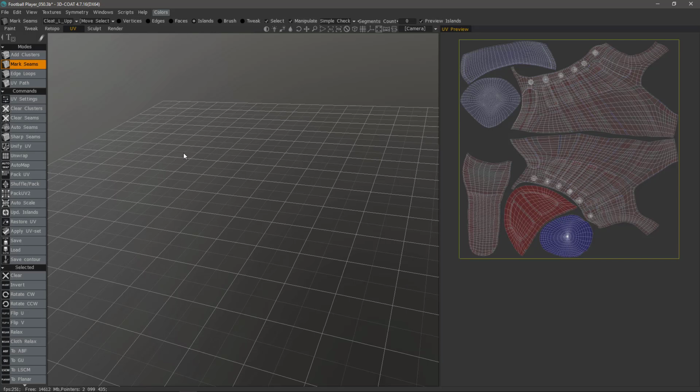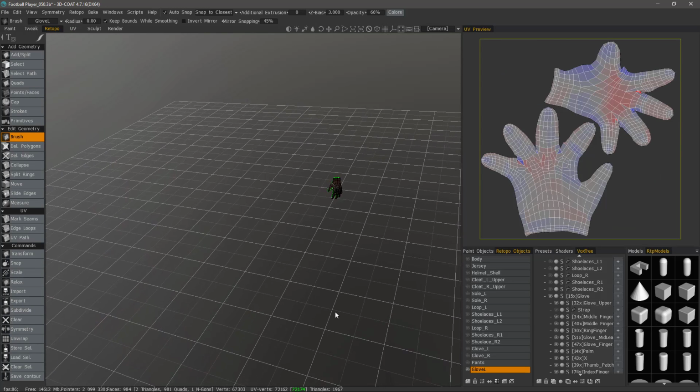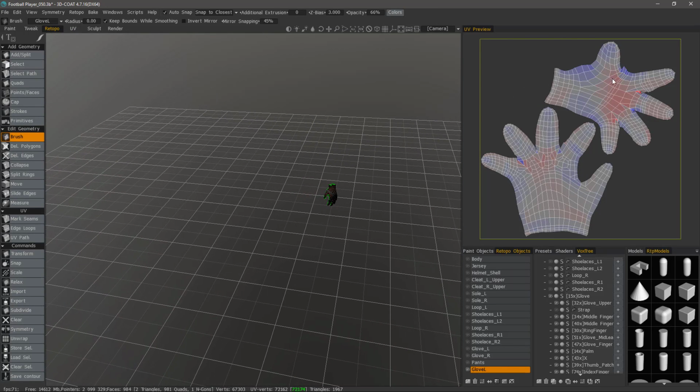So if you remember, there are three mesh types in 3D Coat: paint objects, Retopo objects, and sculpt objects. So 3D Coat treats them all separately. And if I go back to the Retopo workspace, you can see we have a UV preview window just like we had in the UV workspace.